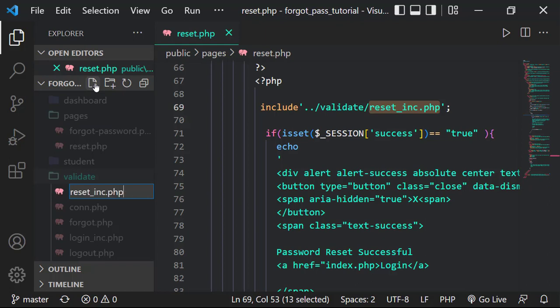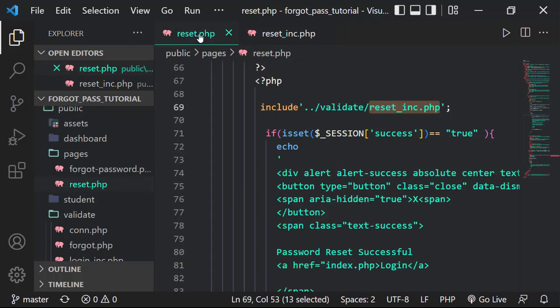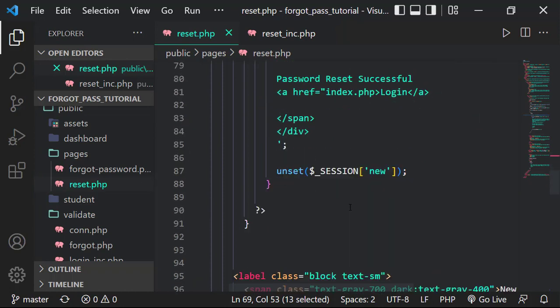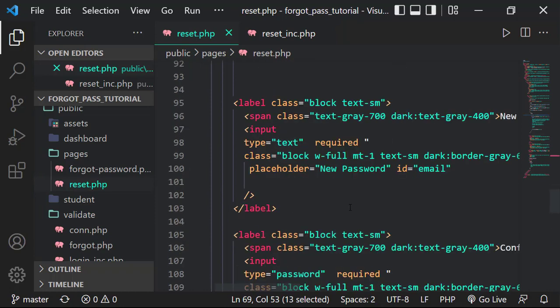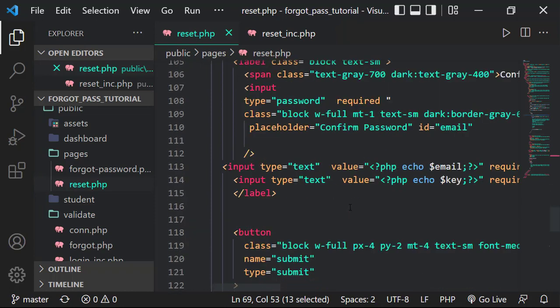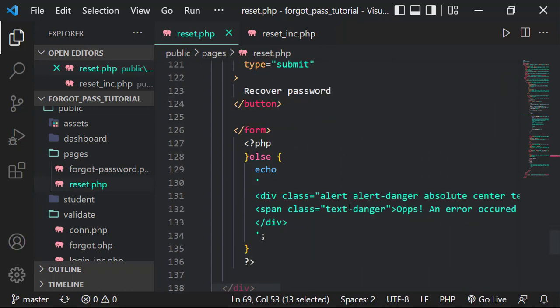And I'll just call it reset_inc.php. Before we do that, remember we want to get the new password, the key, and the email address. Of course, we're going to pass this using the post method, because as you can see here, we have the form, and through the form we can pass information from one page to another.